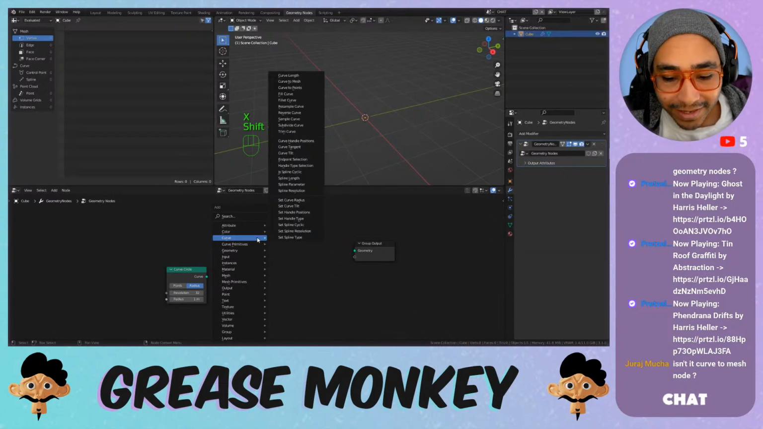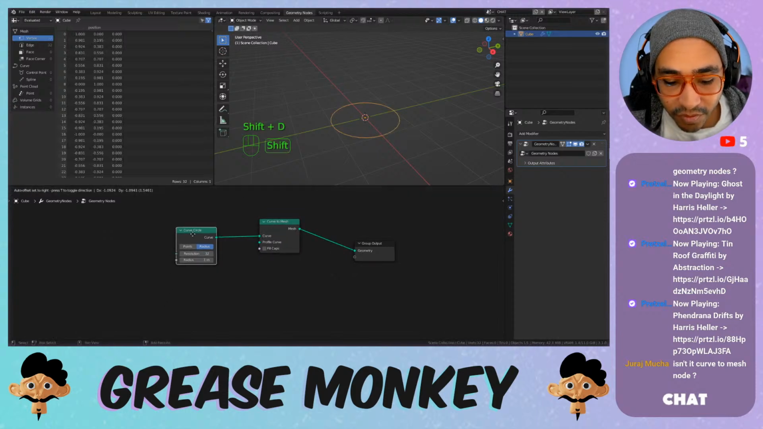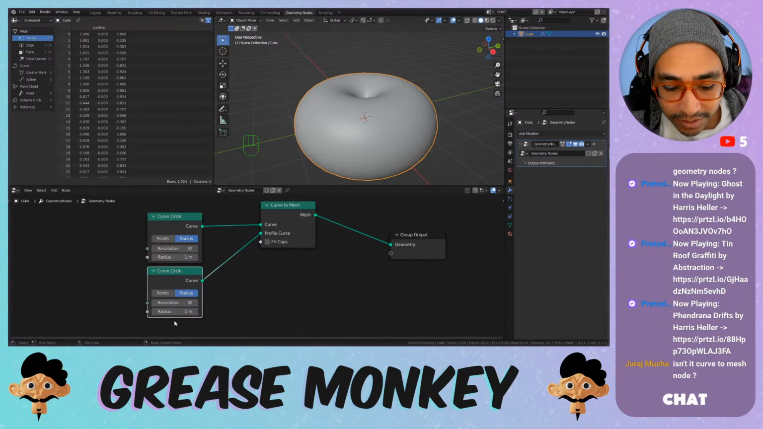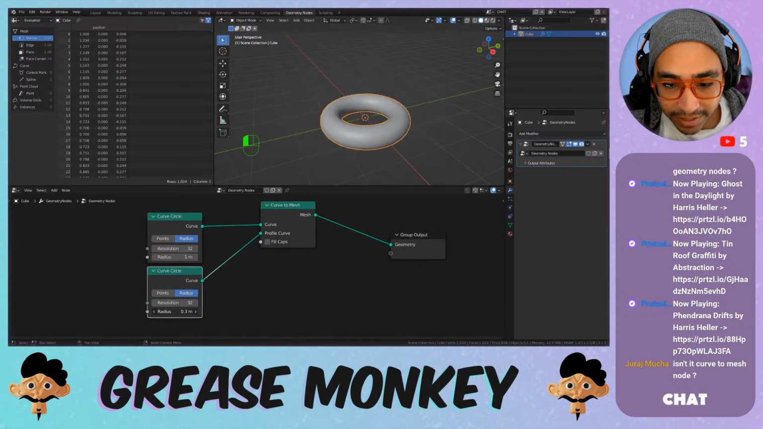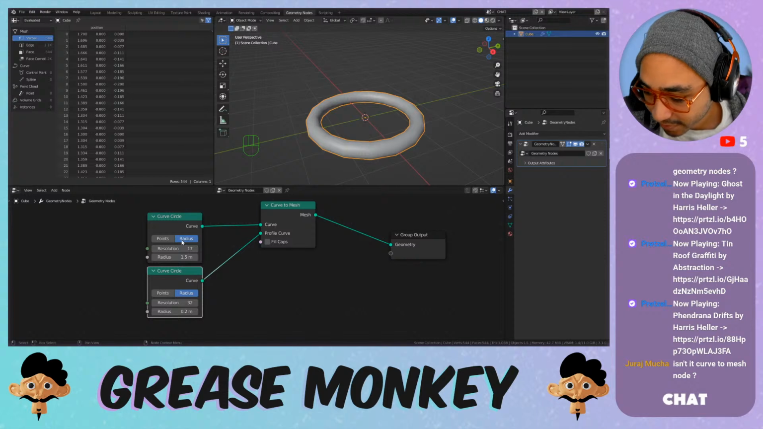Oh my god, it is curve and then curve to mesh. We connect that. We connect the curve. For the curve profile, we duplicate it. We add the curve to profile. There's our torus. Then we put the thickness down, and that is how you would make your torus with the different thicknesses and stuff like that.